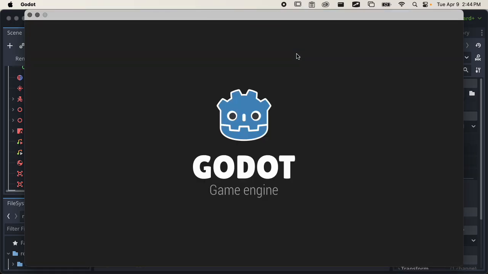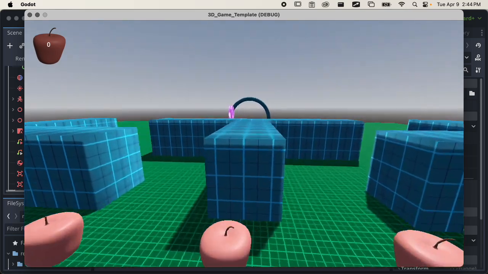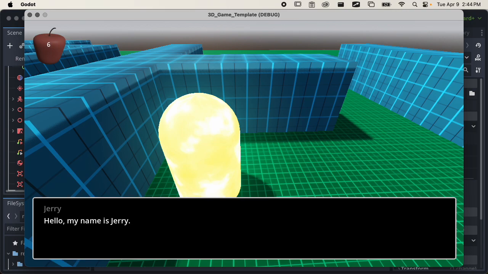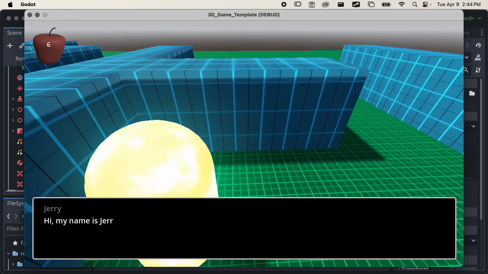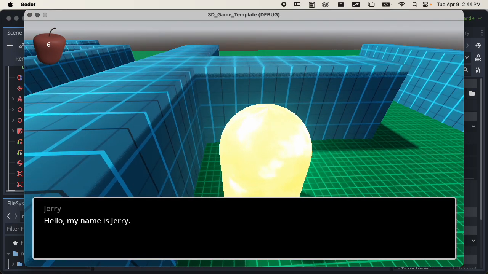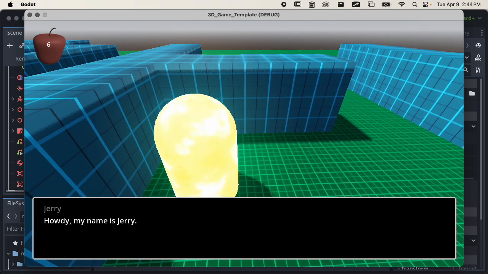Let's run our scene. Okay, there's the NPC, and when I get close, it launches that dialogue. It says, hello, my name is Jerry. Once the dialogue launches, notice that I can't do anything. Well, actually, I can move, but I can't move the mouse. So we do need to figure out how to manage that stuff. We also might want to make the player not move. But anyway, we get the dialogue.